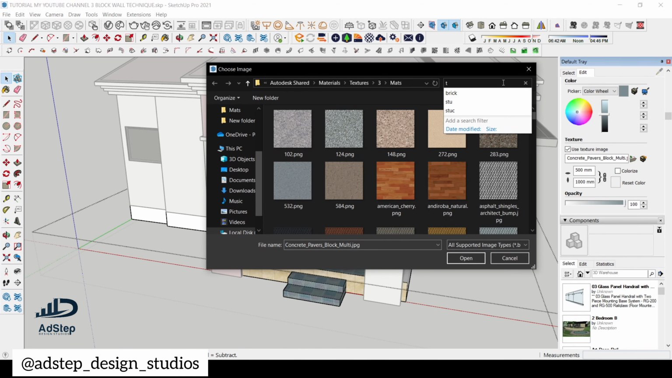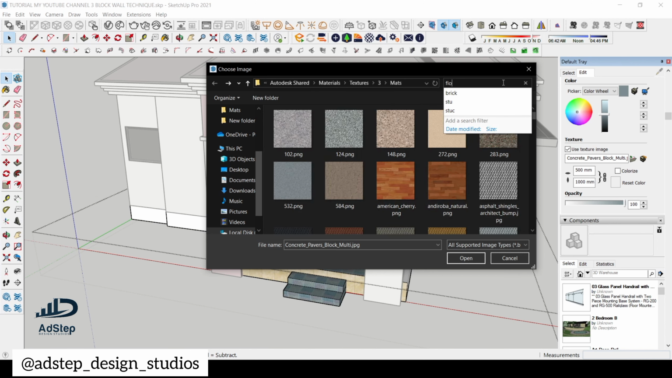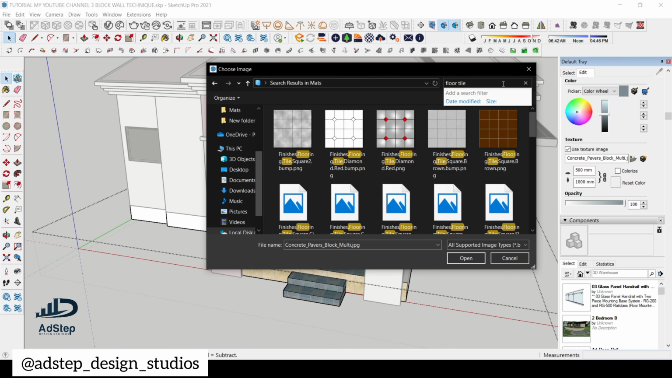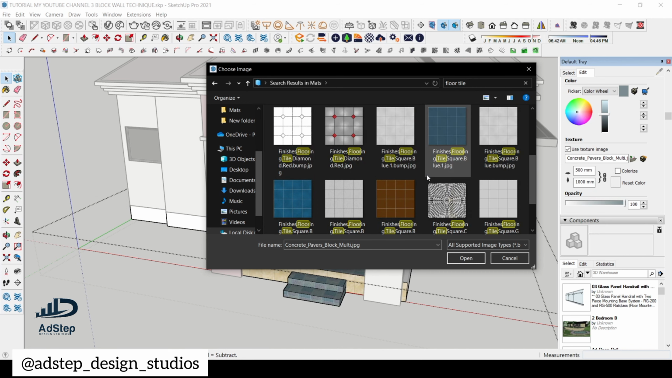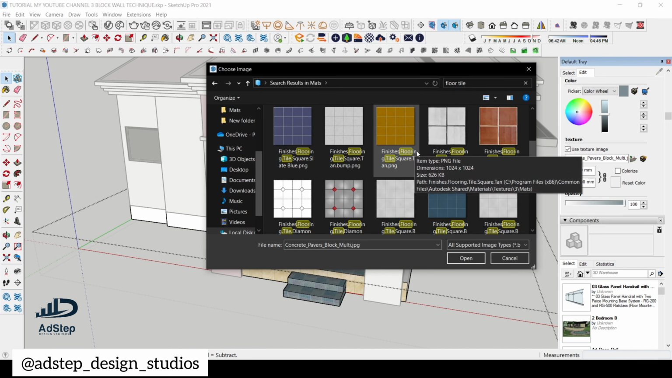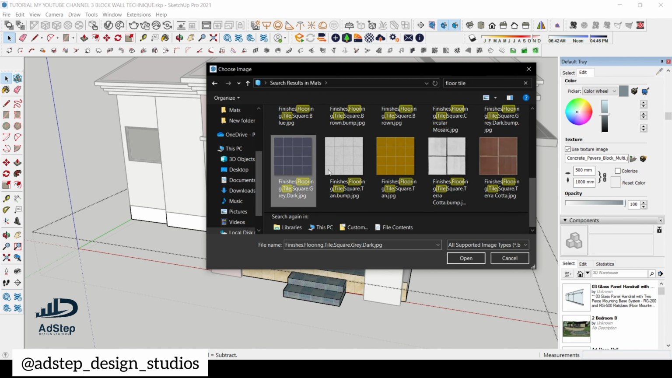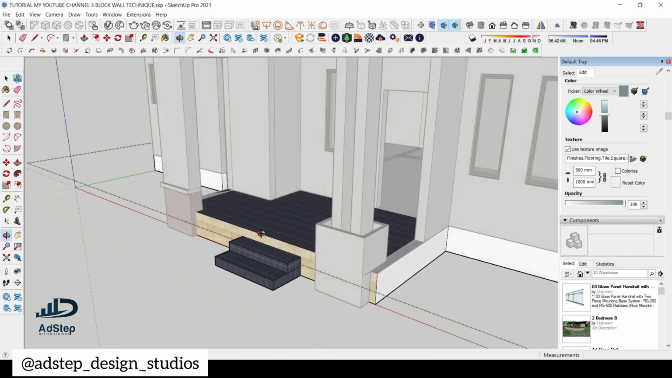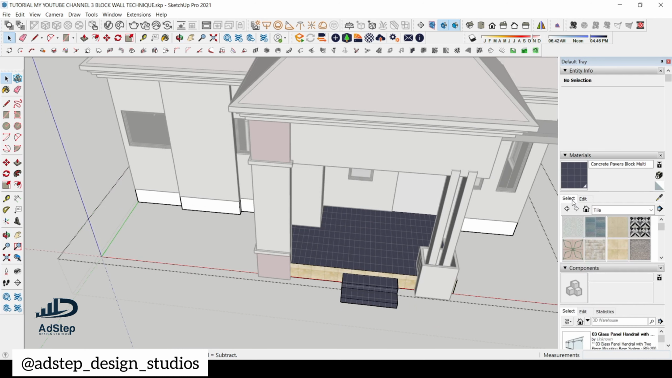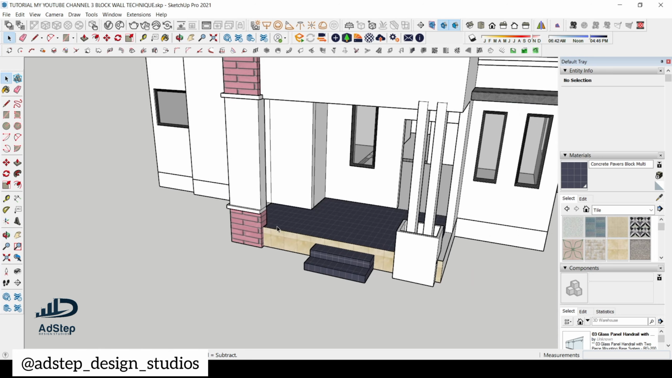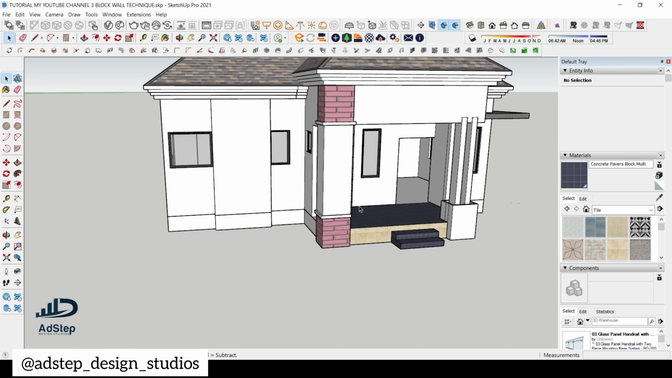Let me check, maybe I have floor tiles. Let me just choose one and use it. Let me choose this. You see, it has already changed to the tiles we chose. So that is it. Hope you guys get it now. So just come back to our select. So that is how to apply decorative material to your SketchUp model. I've applied decorative material as tiles.